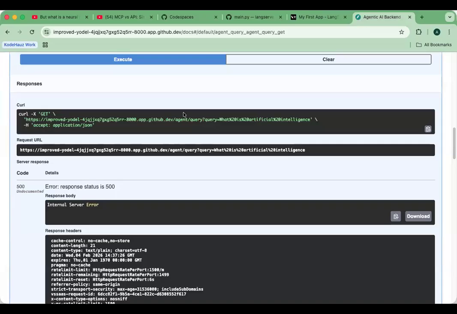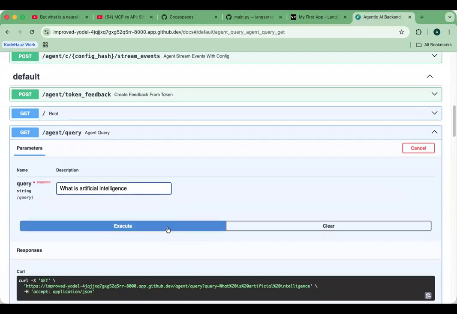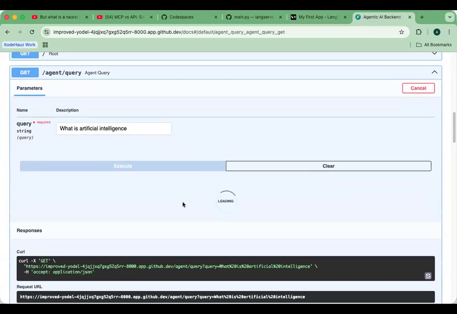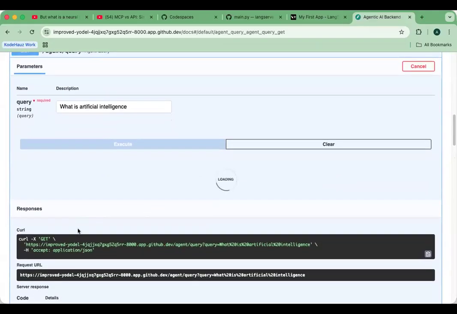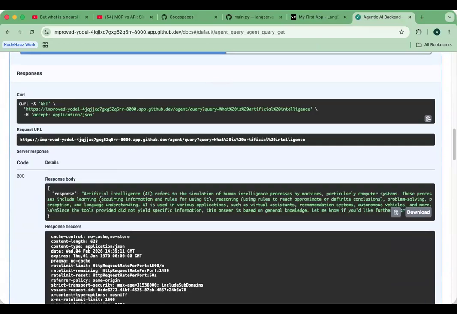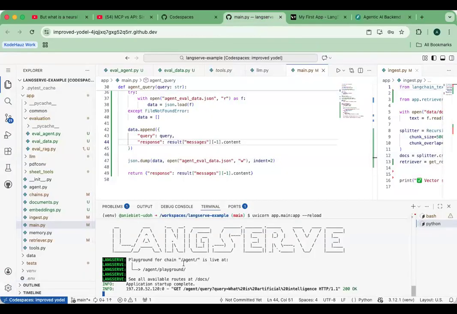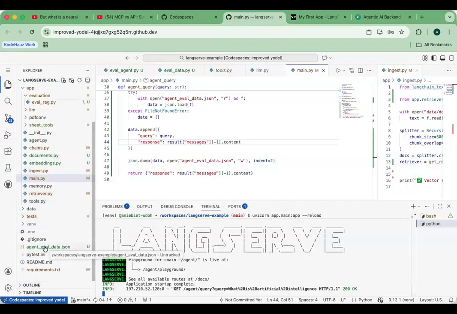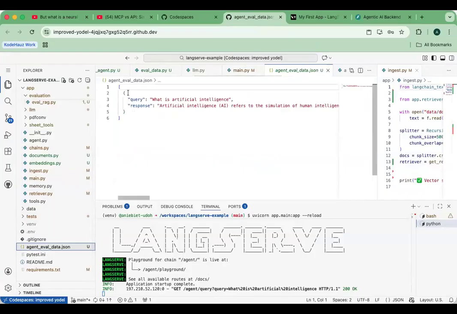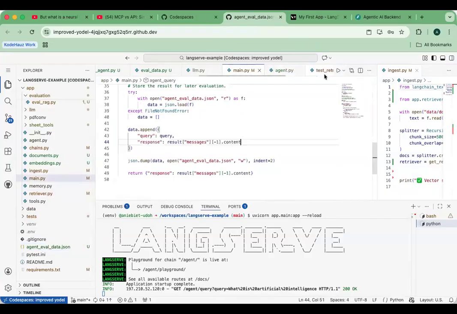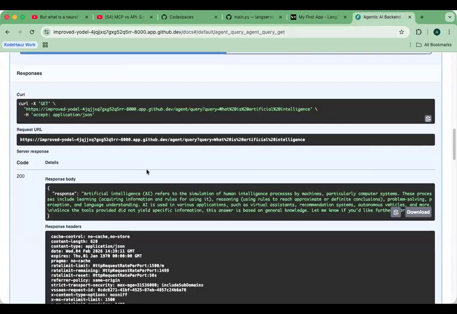So let's go back and try. I'm going to run the same again. Our agent should run and then give me a response. So we now have a response. Artificial intelligence is this, that, that. Now the interesting thing is this worked. It actually saved. It should have saved it somewhere. So you see this agent eval data. If I open it now, you can see that my query is stored here and the response is stored here. So it's just stored and kept. Then later on, I'll use it for evaluation.